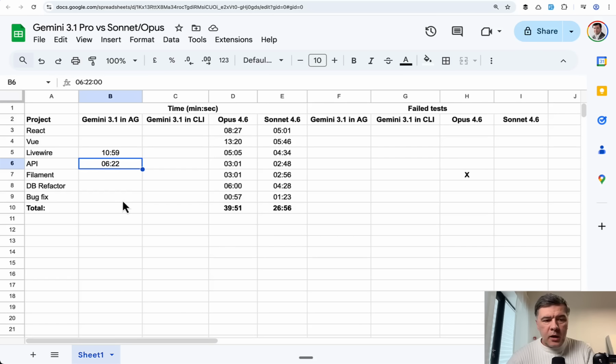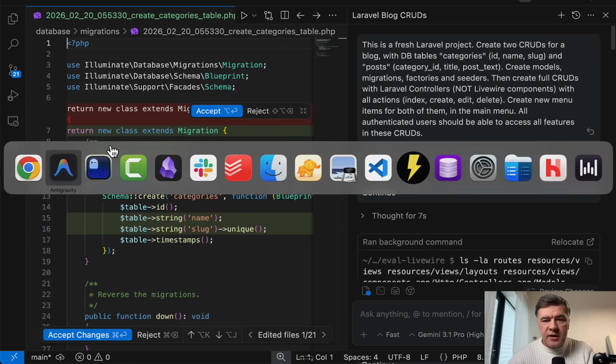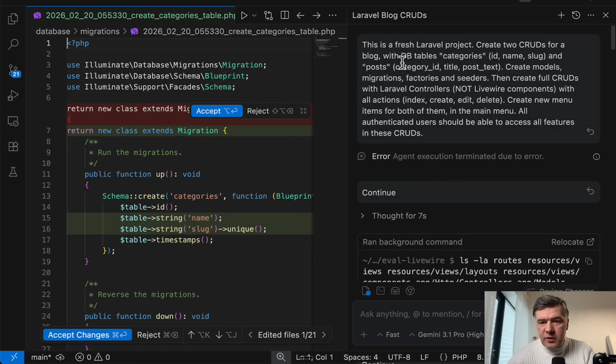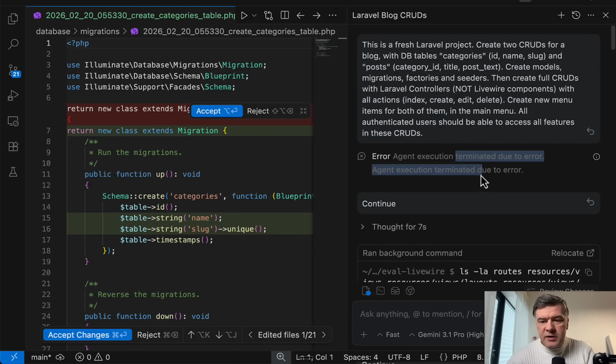So then I thought, okay, I will proceed with Antigravity, and took another project, Livewire in this case, with a similar prompt. This is a fresh Laravel project, and create CRUD, but in this case with Livewire starter kit of Laravel, and then I started getting errors. At first it was thinking for 1.5 minutes until it errored with this: terminated due to error. And this was my exact experience with Antigravity.